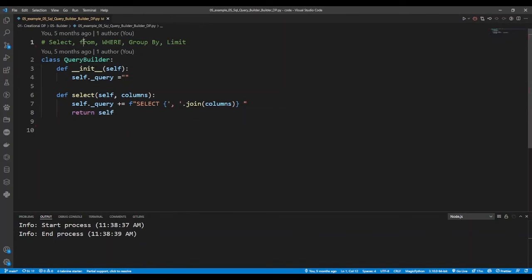The next method is to create a from clause. And so we're going to create a from method to handle that. The from method will take in a table. It's going to concatenate from whatever table that we have stored there. And then it returns back the query builder so that we can chain other clauses to it.